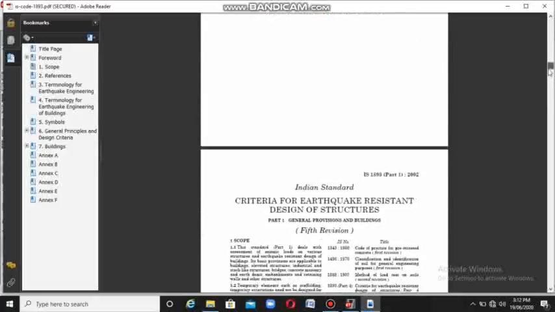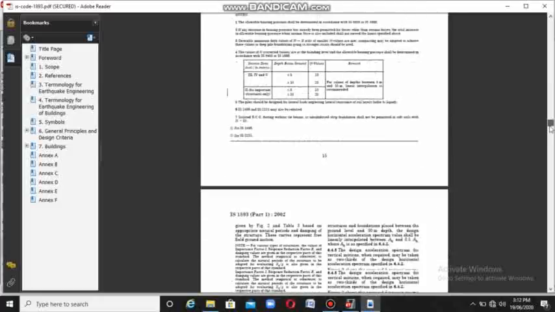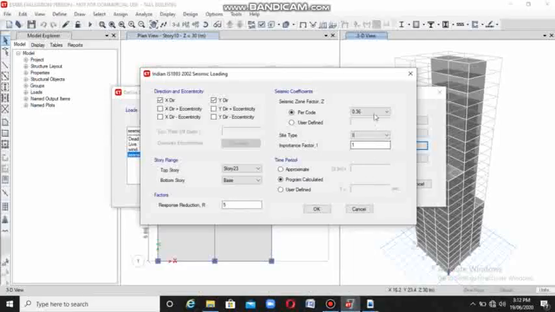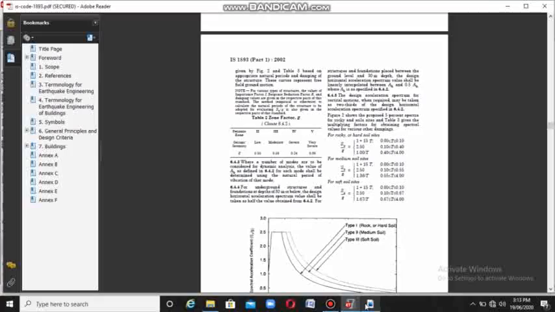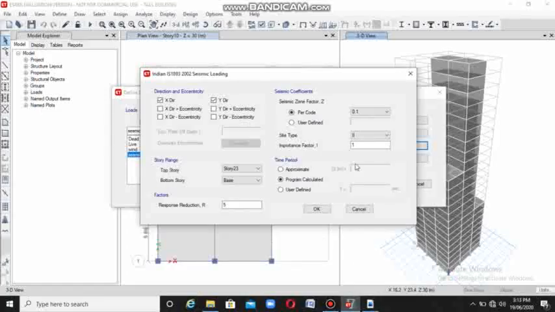Go to table number 2. In table number 2, that is clause 6.4.2, the seismic zone factor is 0.1. Go to the software, select seismic zone factor 0.1. Then select site type. In the chart, the soil type is type 2, that is medium soil. So select the soil site type as type 2.